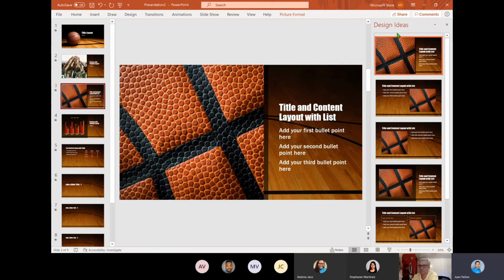It's going to give me the design ideas here on the right. Like I said, it's going to save you a lot of time so that you can really focus on the content and not so much on the visuals.